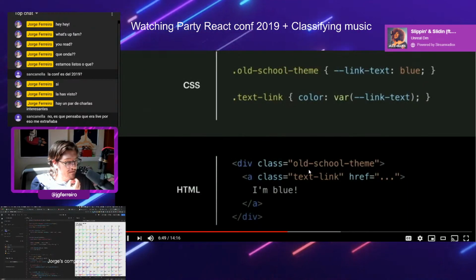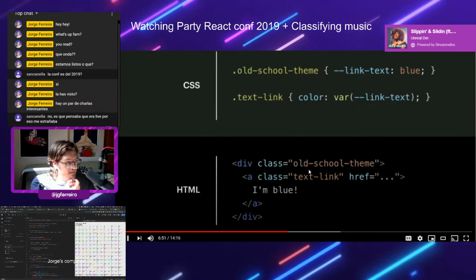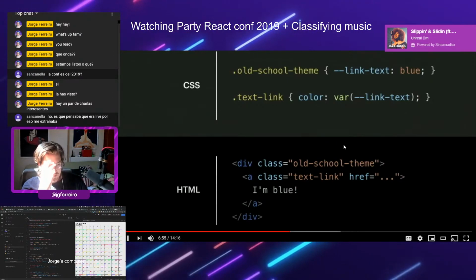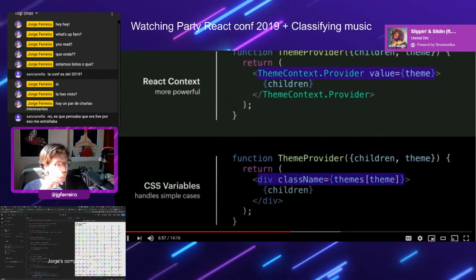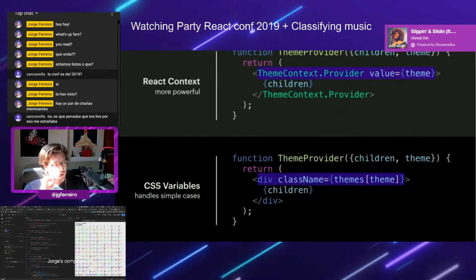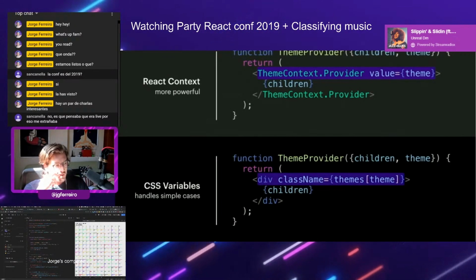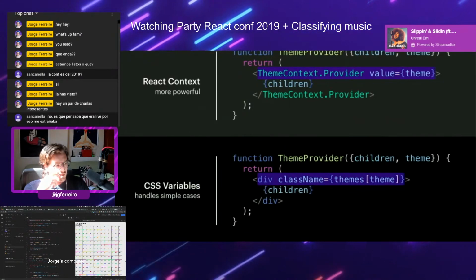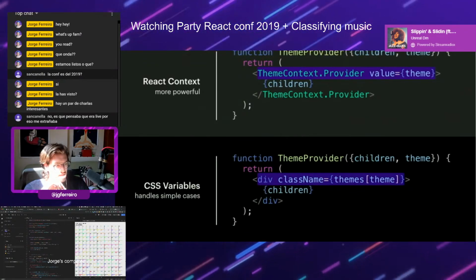You may have noticed that CSS variables propagate their values to their subtrees in the same way that React Context does. This means that for themes that only remap CSS property values like colors or spacing, we don't need the full power of React Context, and we can delegate all this restyling work to the browser.